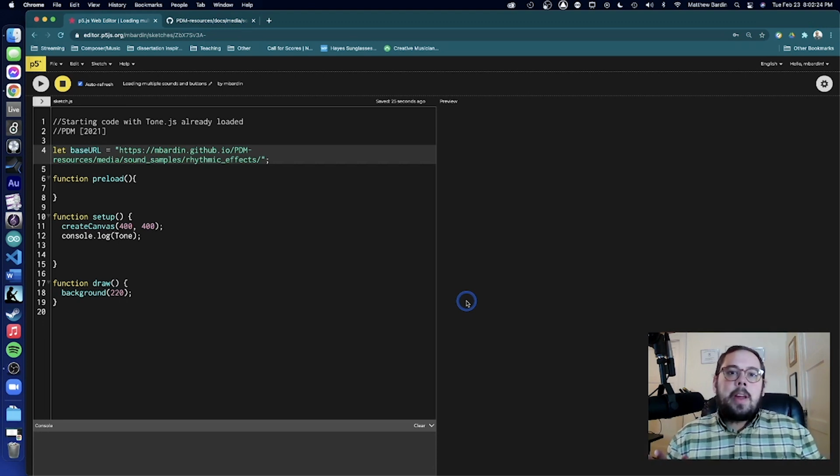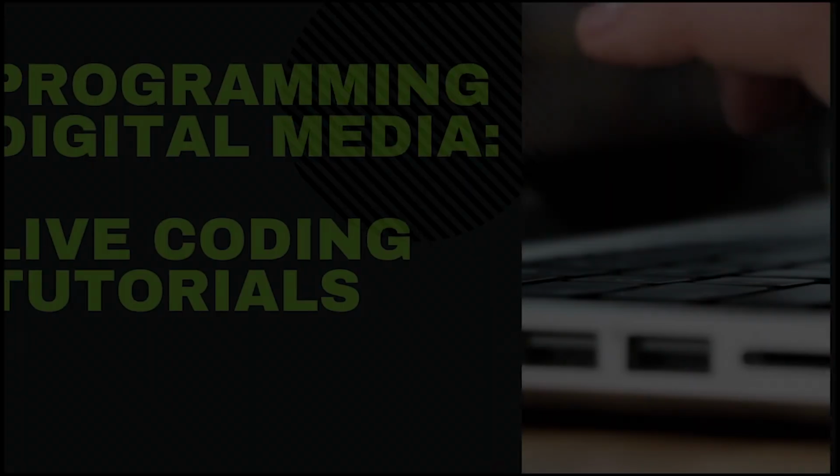Today I'm going to be talking about how you can load up multiple sounds in one object and be able to trigger them using different buttons. So let's roll the intro and get right onto it.